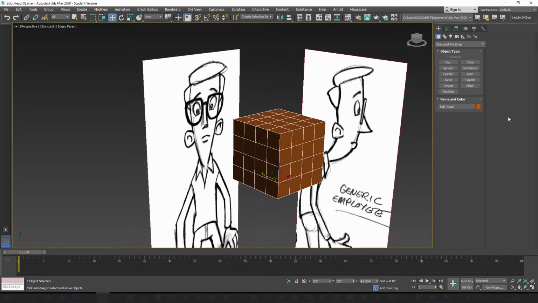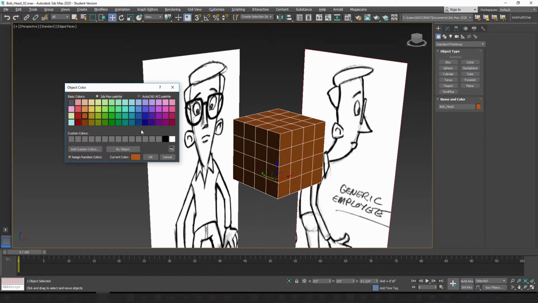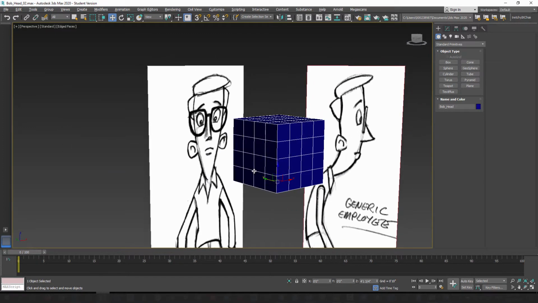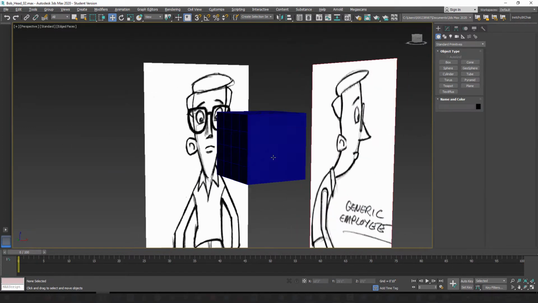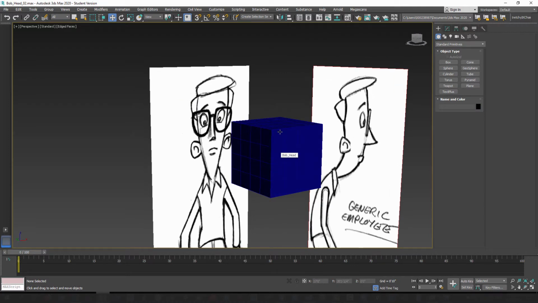I'm going to change the color. So I'll just go to color here. You can change the color here, but I also want to change the color of the edges being displayed. So if I change this to blue or whatever color, you can see it's hard to see the edges here. So what I'm going to do instead is I'll hit M.